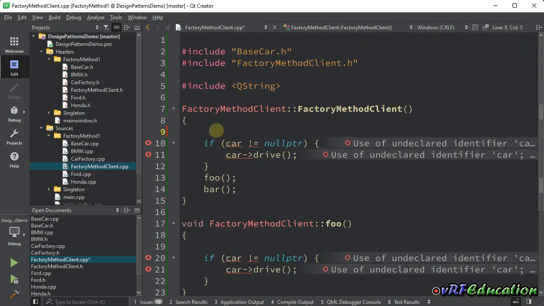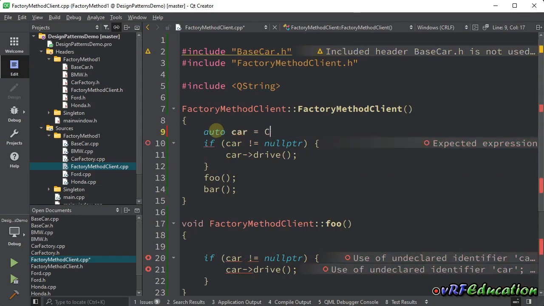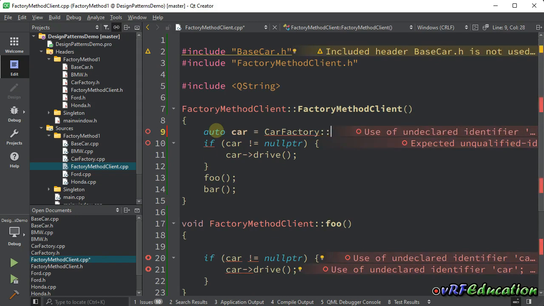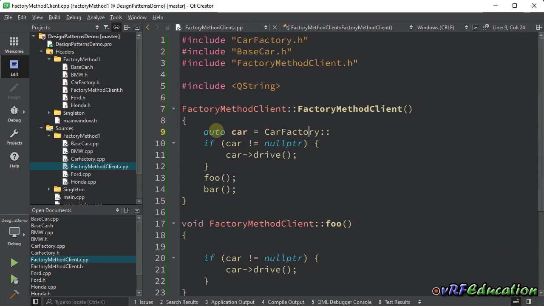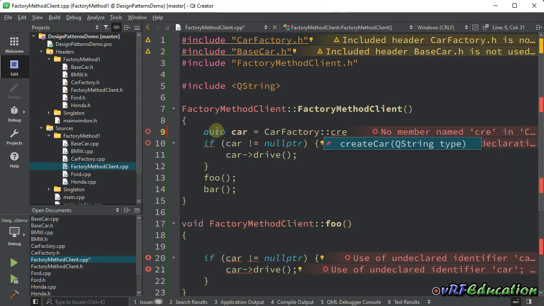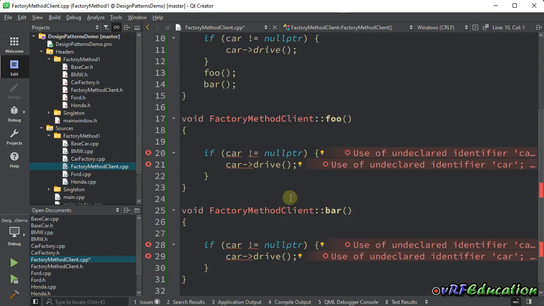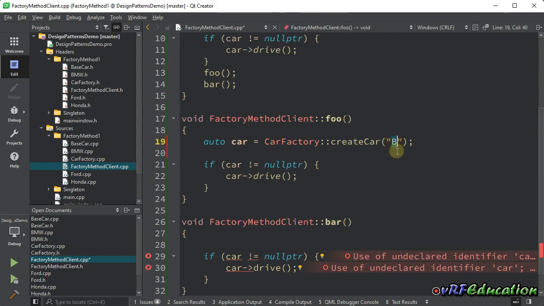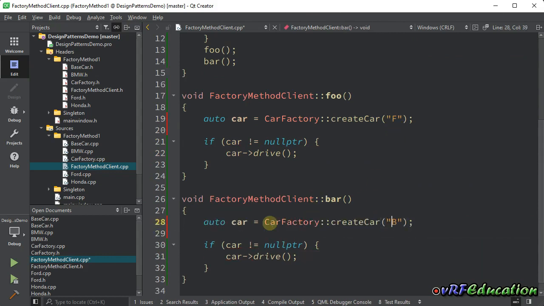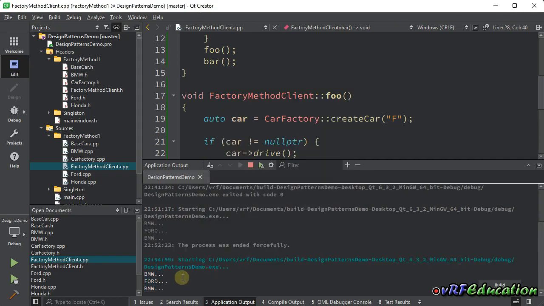What I really need to do is to declare a variable named car equal to car factory dot, or I'm sorry, scope variable. Let's also bring car factory, create car, and the type is B. I'm looking for a BMW here, and then I just need to copy and paste this line of code here and also here. Yeah, BMW. So the output is just the same as before because I just moved the logic for creating instances to car factory. So as you can see, BMW, Ford, and BMW.